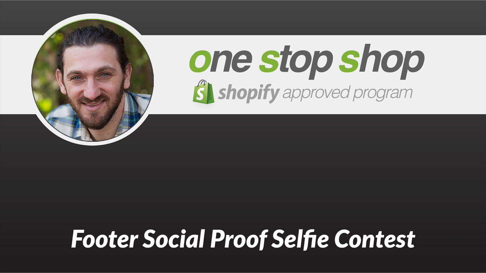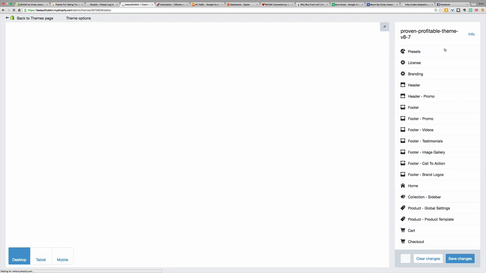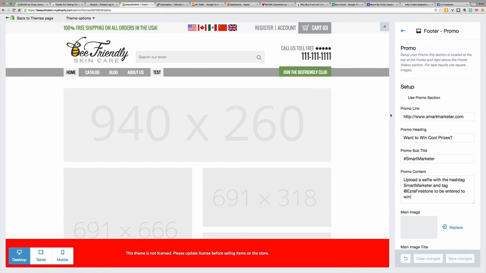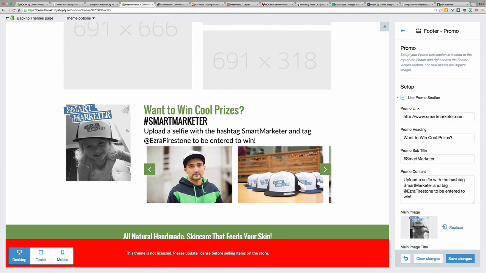So we've got a couple of sections. Let's head into the back end of our admin and enable them. From the back end of our store, we want to go to Online Store and Themes, and from here we want to customize our theme. We want to go down first to the footer promo. When we go to the footer promo section, we can click this little button to use the promo section, and it's going to launch the footer promo. And this is what that is.